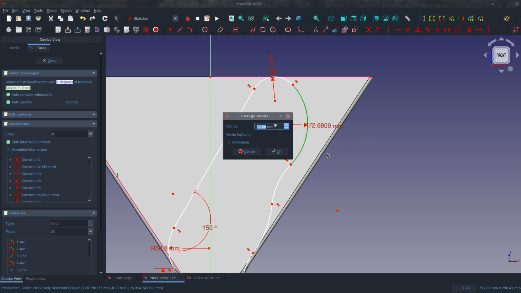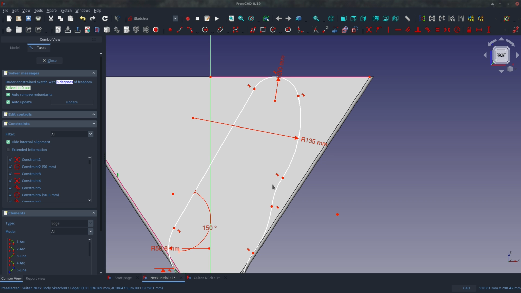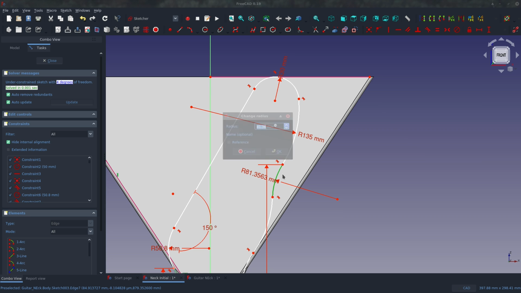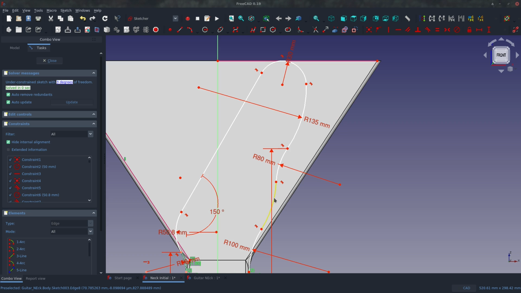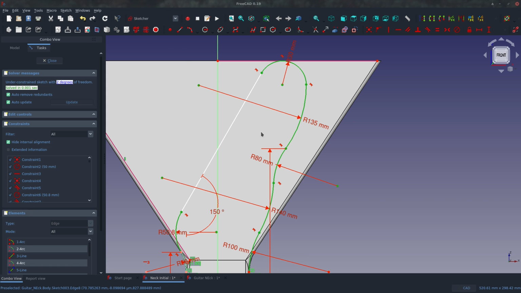We're going to say Shift R and make this 135. We can give this a height, Shift V for a height of 890. And then Shift R again, maybe we'll make this 80 millimeters. And Shift R will make that 100 millimeters. And then this guy, Shift R, will make that 140. Starting to look more and more like a good old classic guitar head here.